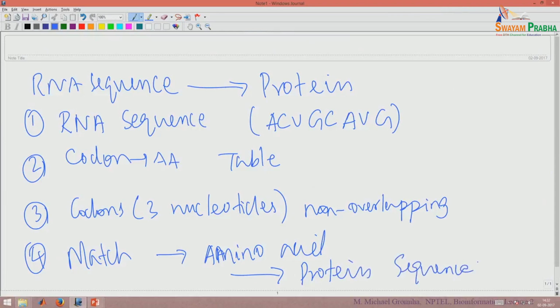So, you read the RNA sequence and get the codon to amino acid conversion table. You have to cut the RNA sequence into pieces of 3 nucleotides, one for each codon, mainly non-overlapping ones. Then you map the codons to the amino acids in the table, and you do this until the end and you will get the protein sequence.